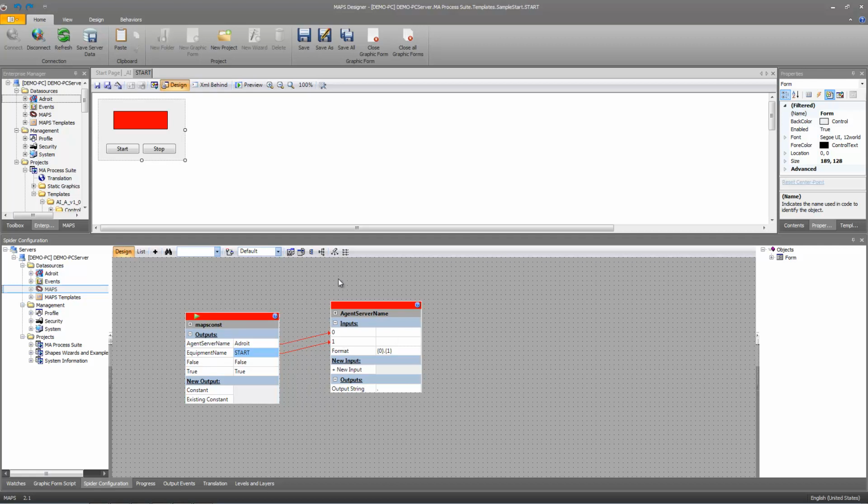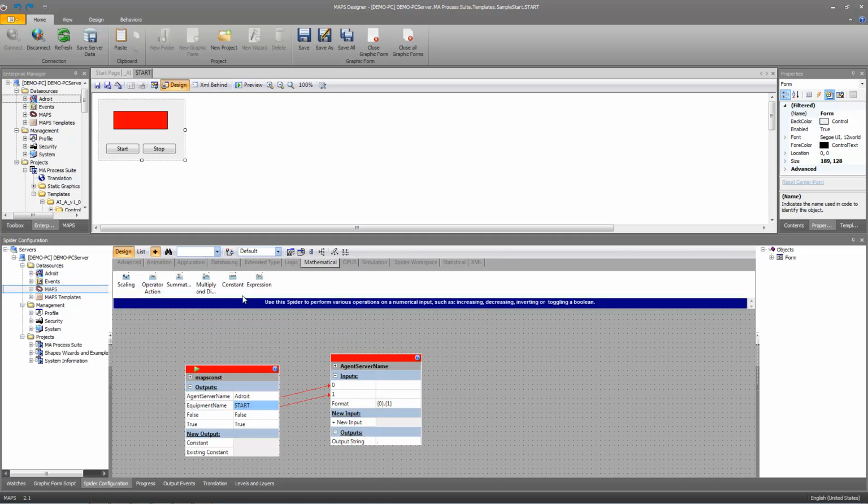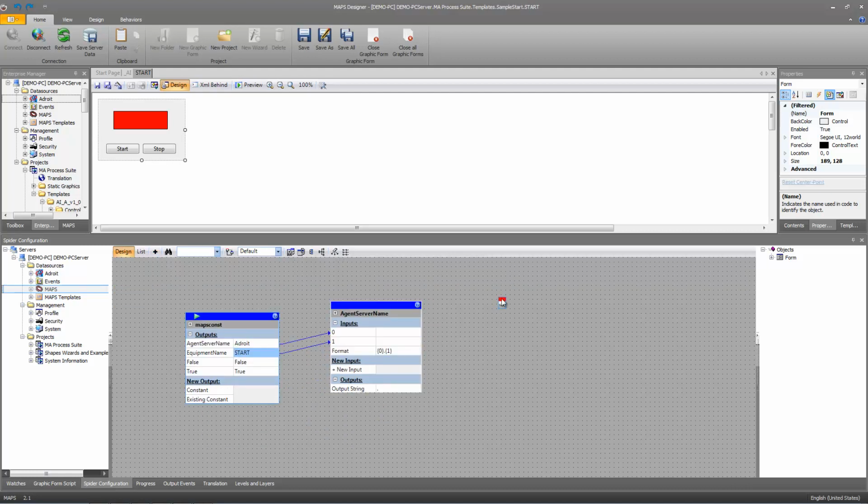And now we need to start animating and getting this to work. The way that maps work is that we use things called variable data elements. So I need to add a variable data element, which we will call status.